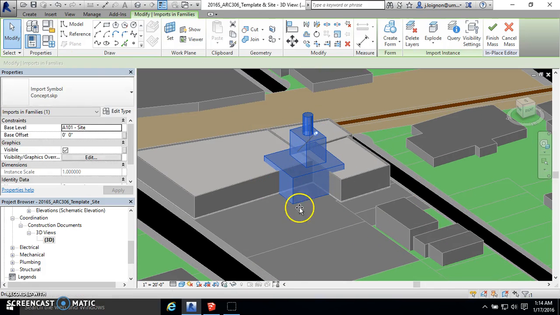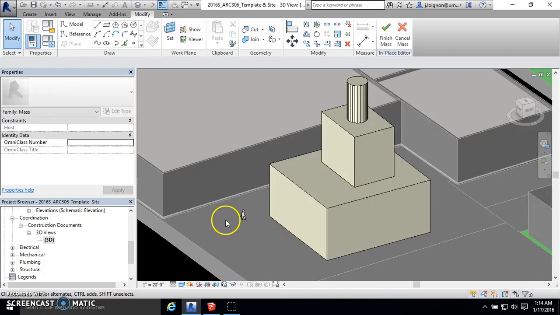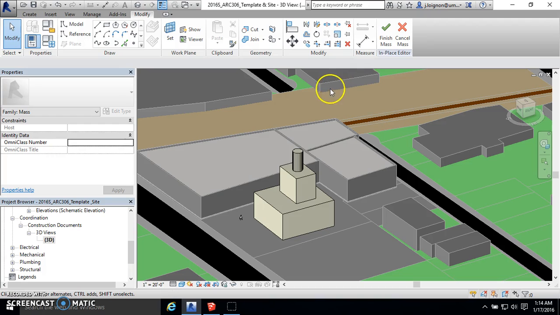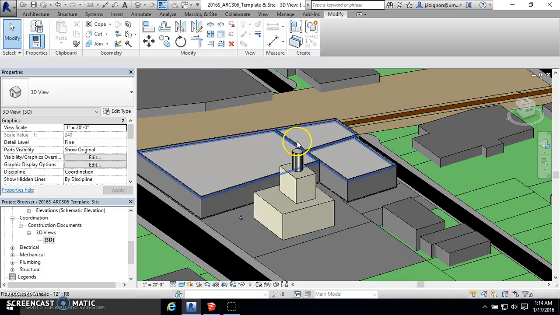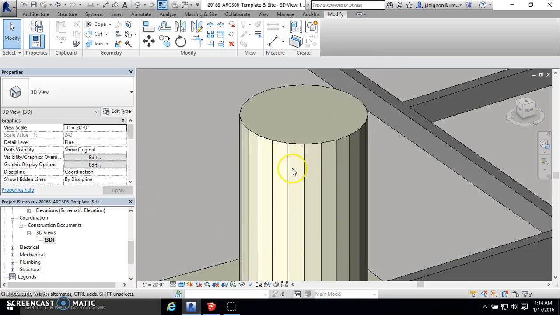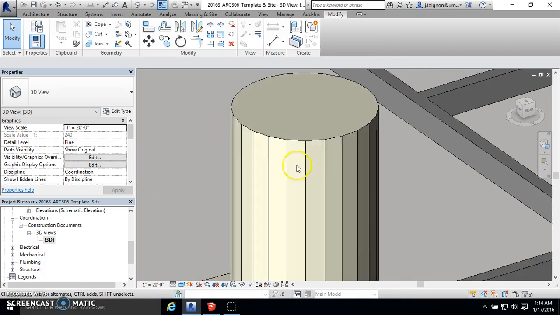And then obviously you may need to move it. It's pinned, so unpin and move it. Sometimes you'll get this or mesh geometry. I believe the mesh is this, and maybe the faces of the circle.